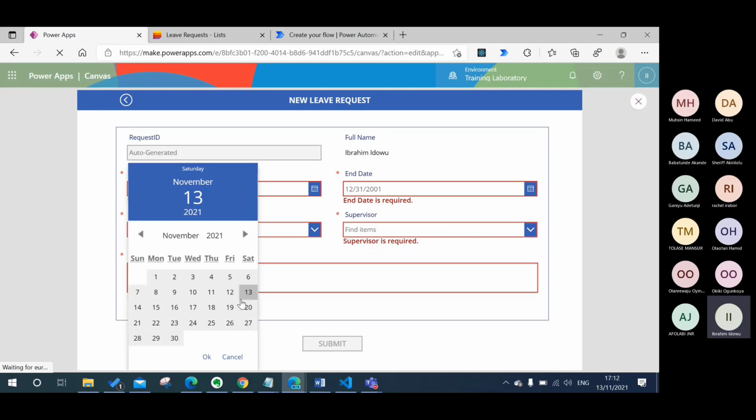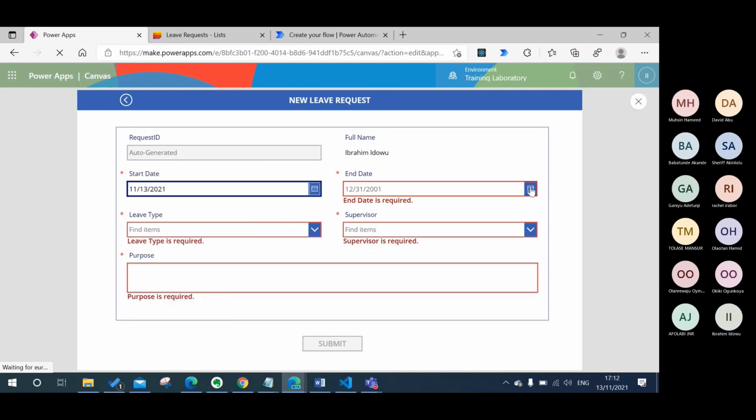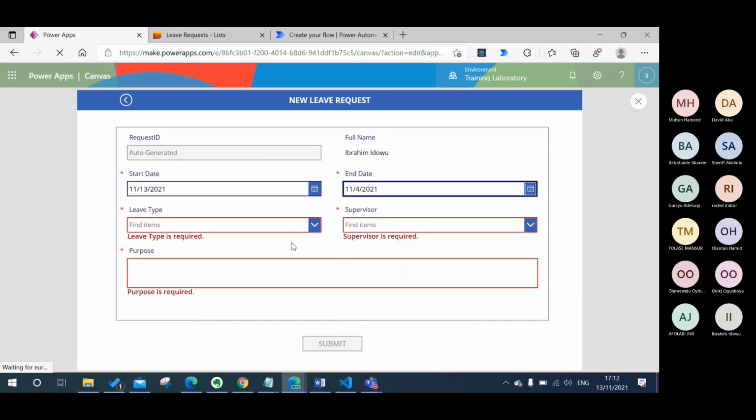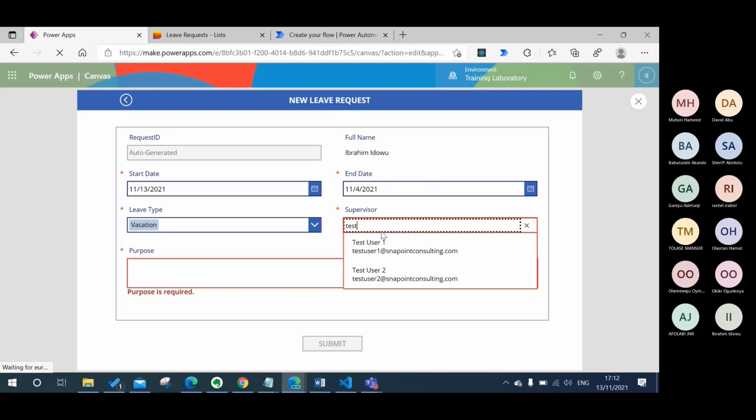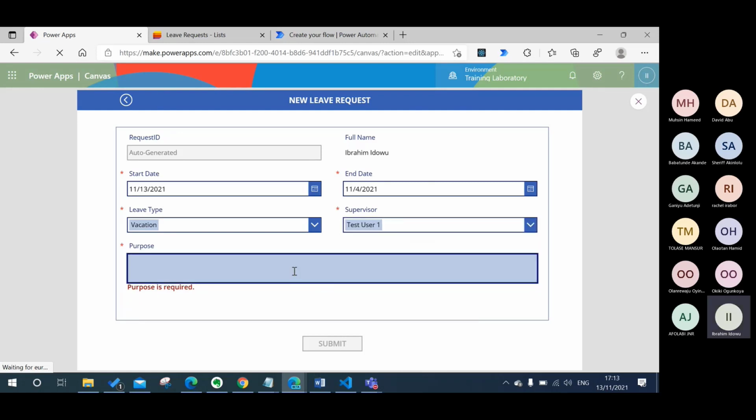Now let's fill all of this. Let's fill all these fields. Leave type, right? Supervisor. Let me say test user. Then the purpose. Now you will see the button is now in edit mode. Okay, so that's how it works. It's as simple as that. So we can go ahead to submit.